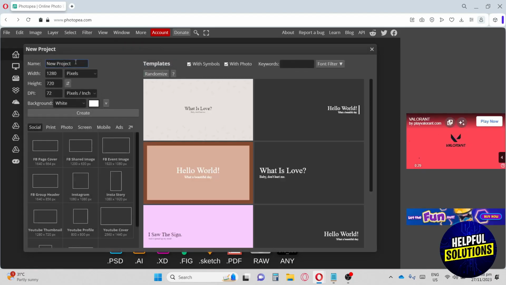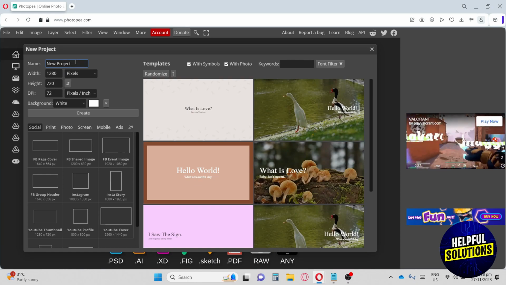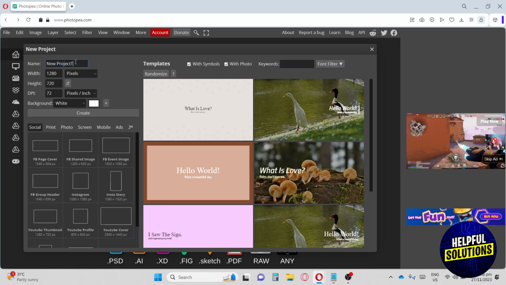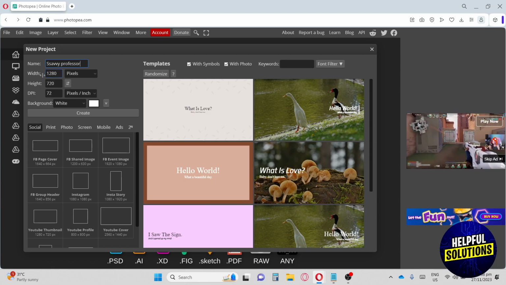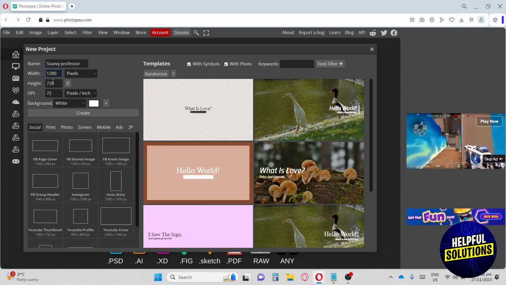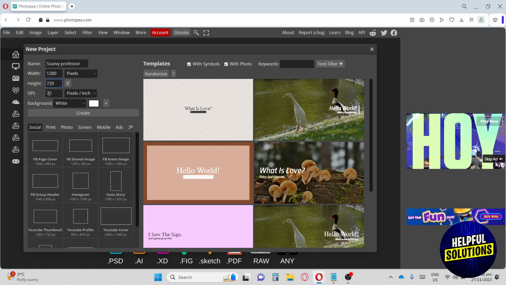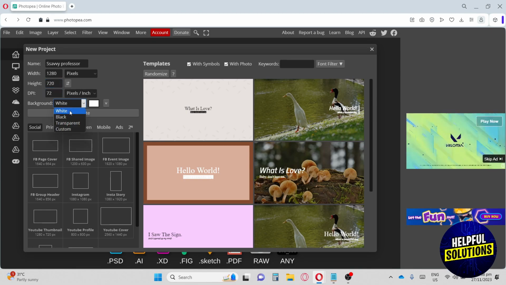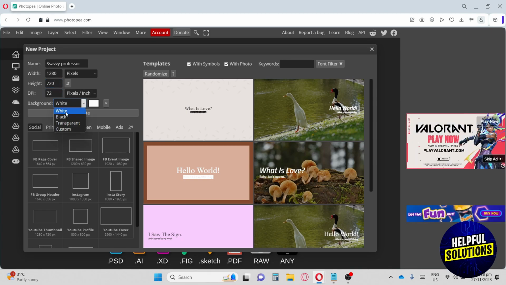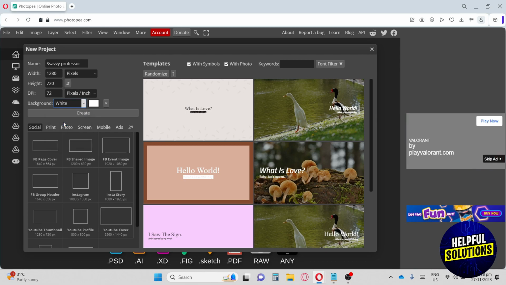And then from here, we will have an option to rename our project. Down below, we will have an option for the width, our preferred height, and the DPI. And down here, we have an option to choose our background. In our case, I'll choose transparent.